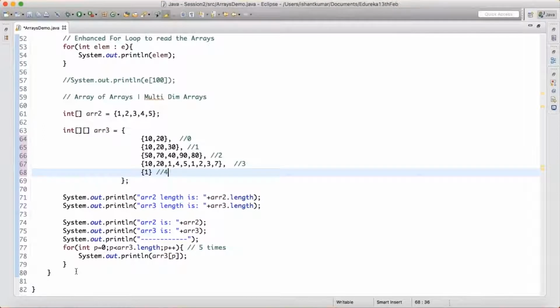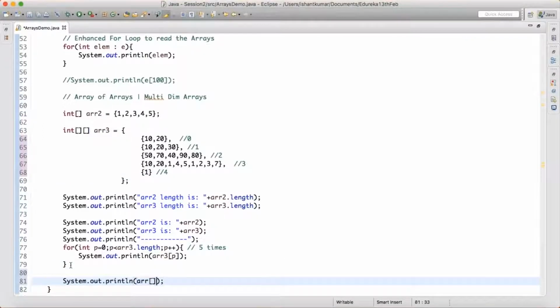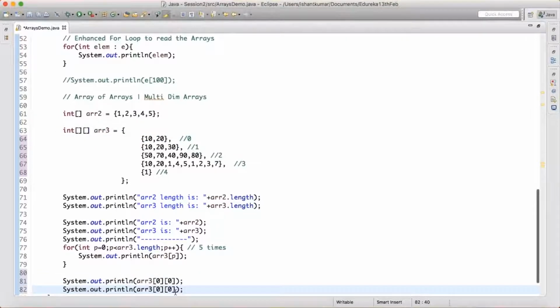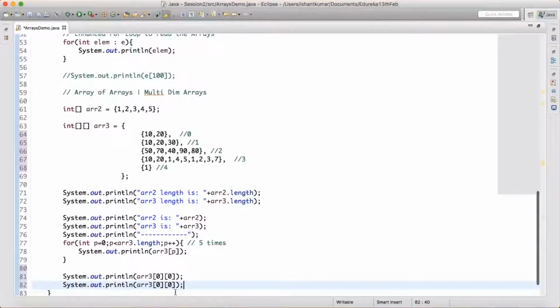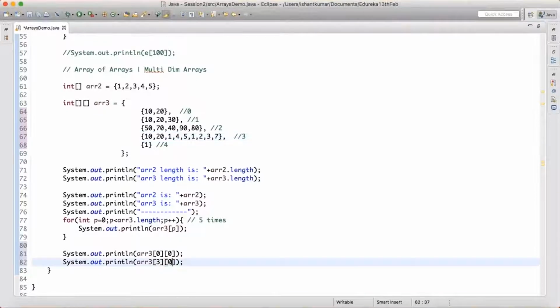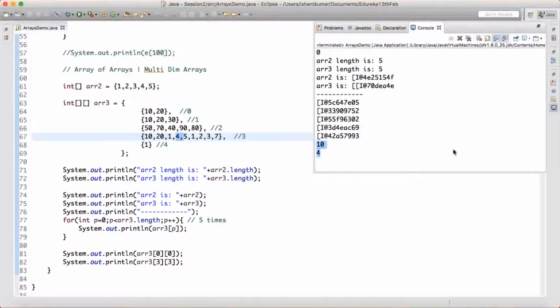So what if I want to access the 0th array? I'll say ARR3 of 0. So ARR3 of 0 means what? This guy. So the 0th array's 0th element means 10. Similarly, if I say ARR3 of the third array over here and its third element, the third array's third element is this guy 4. You run the code and you can see the output 10 and 4 over here.